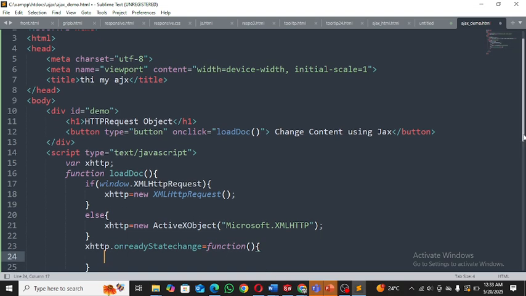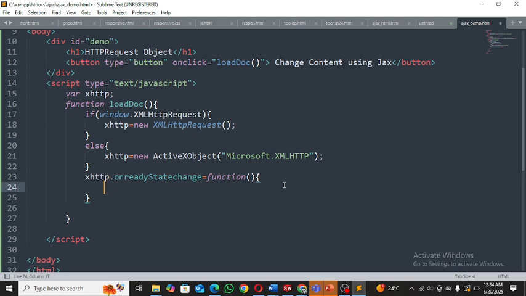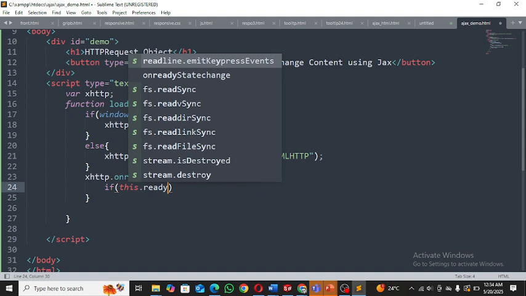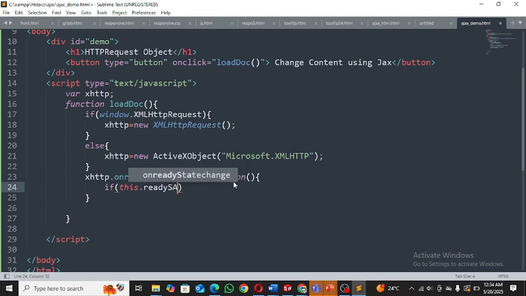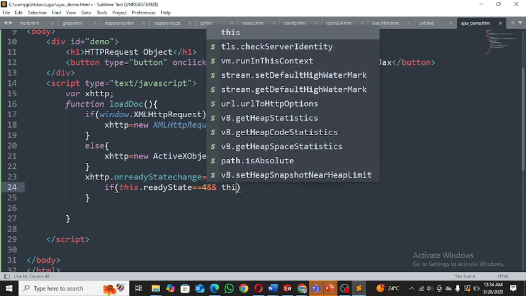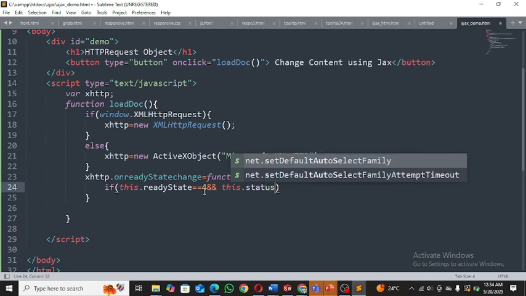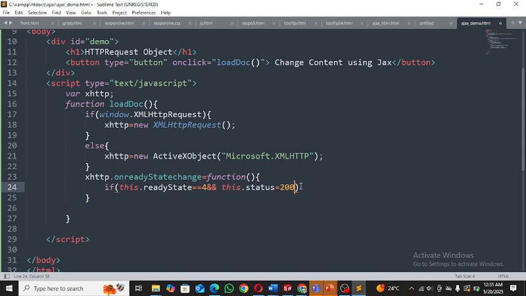So what is in this function? I just say if, for instance, this.readyState equals to four, so now this will be the ready, and put the ampersand, and this.status. What is the status of this? It should be 200.